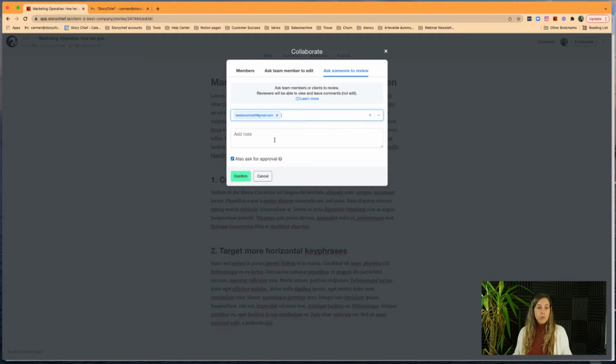I can also give a note if I want to give him some context to why he's receiving this email. I can also leave this checked or unchecked. If I leave it checked like it is now, it means that he will see the buttons to approve or decline the content. That's actually what you want. But it could be that you want to share this with your client or with your colleagues and you don't want specifically to ask for approval. Maybe it's just a way to check the story, but you don't need any action from them. In that case, you can also uncheck this option.